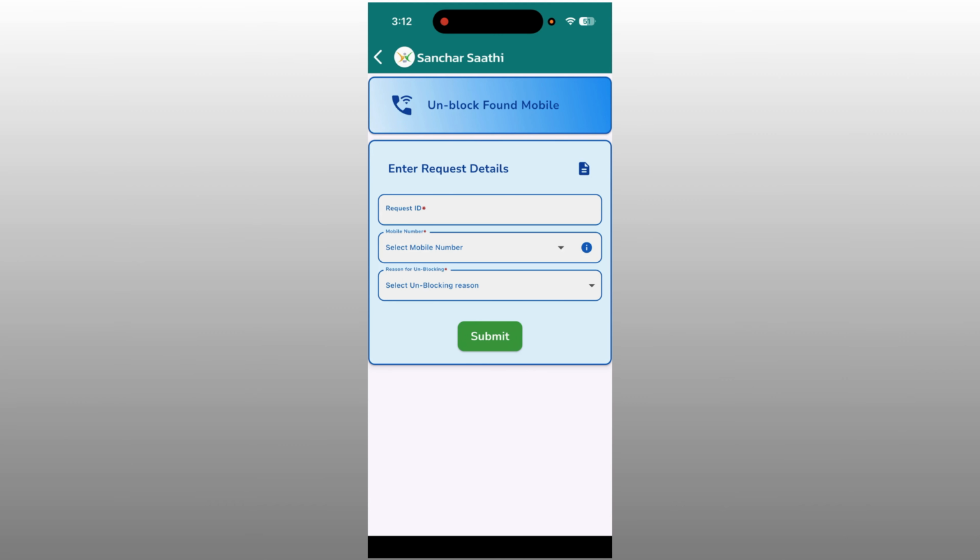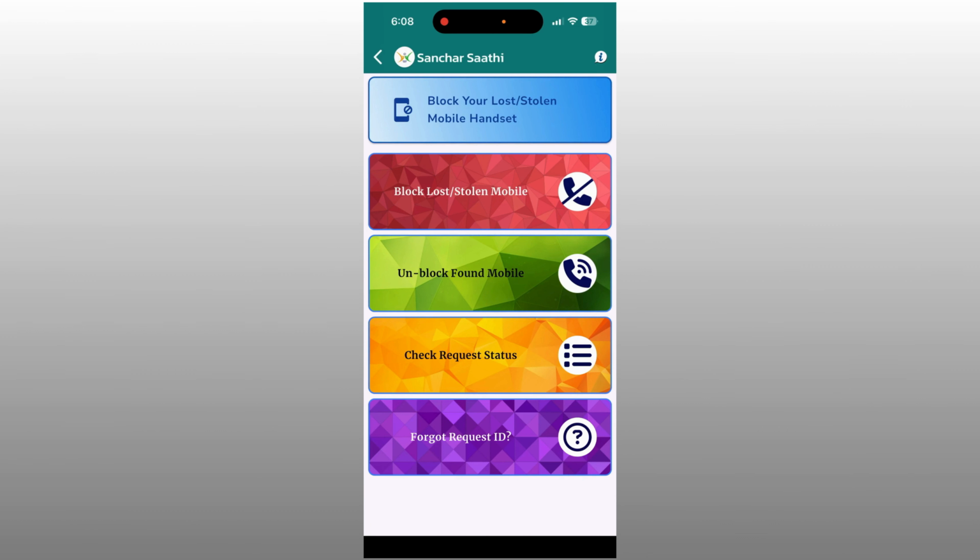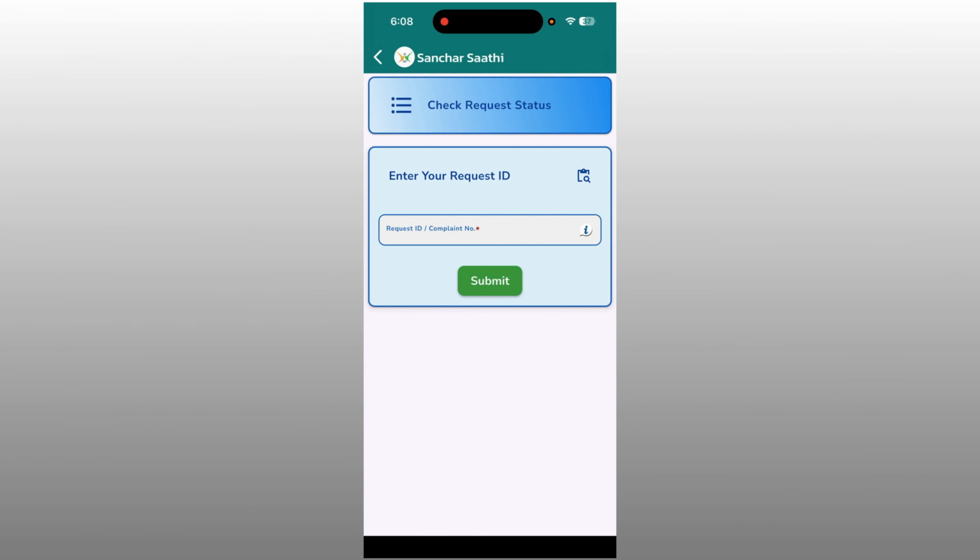After successful verification, your mobile device will be unblocked and can be used normally again. The third option is Check Request Status. Using this feature, you can track the current status of your mobile blocking request.